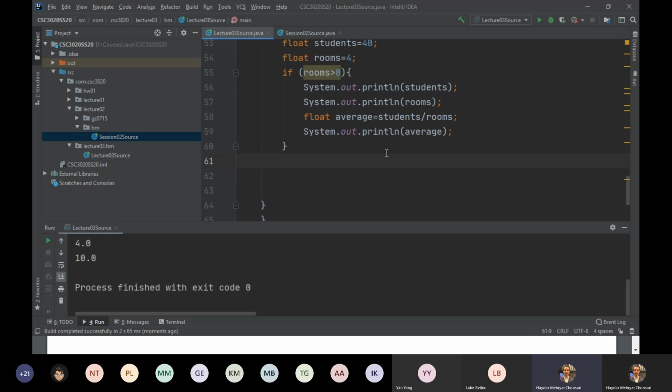Now you have the average here. The average, the number of students is 40. Now we have the number of rooms, which is 4, and the average number of students in each room is 10.